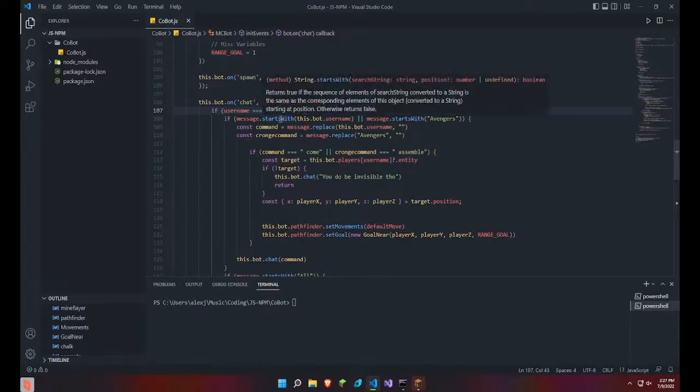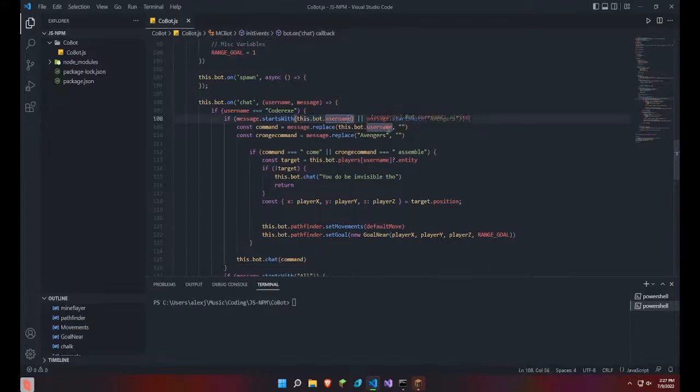Now this allows us to call one bot at a time. So if the message starts with this.bot.username, basically if the bot is Liam, then it will only work when Liam is called. Now this might confuse you because it kind of confuses me, but this will only work for the person I sent in chat. So say for example I typed Liam, hi. Now it'll go through all of the bots, because all the bots will receive this chat message. But the only one that will respond is Liam, because Liam's username is Liam. And so if I do anything except Liam, it doesn't work.